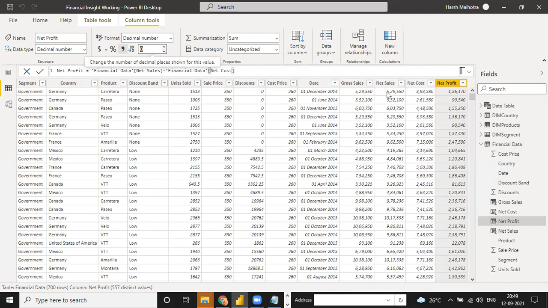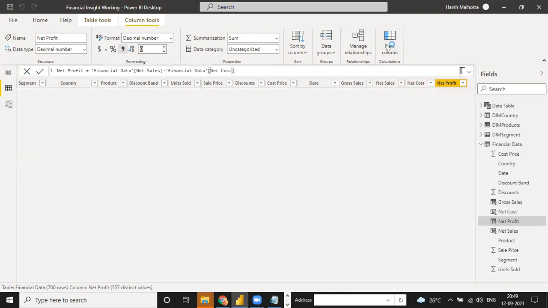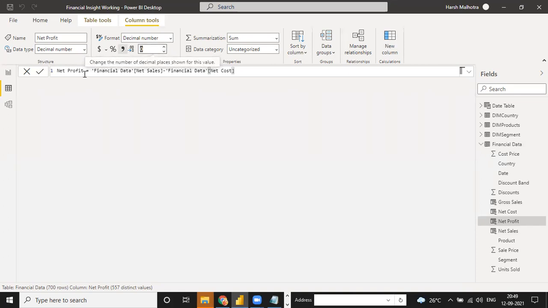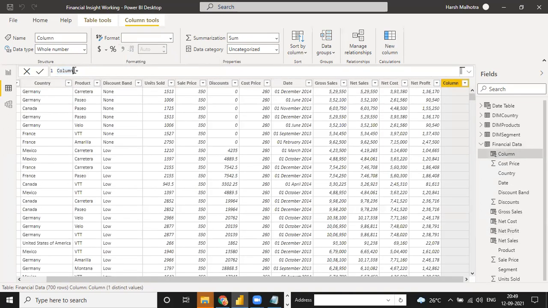So we have gross sales, net sales, net cost, and net profit. Now I am going to calculate the profit percentage. Net profit percentage is called profit percentage. Profit percentage is always calculated on the basis of sales. Gross profit on sales is called gross profit percentage, and net profit on sales is called net profit percentage. So I click on profit percentage.